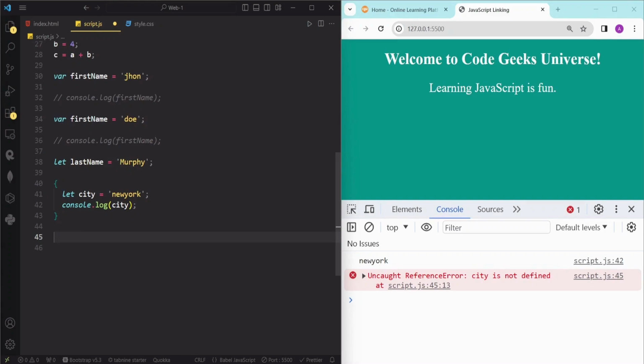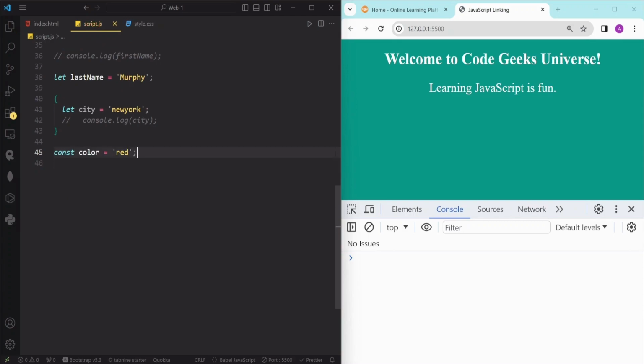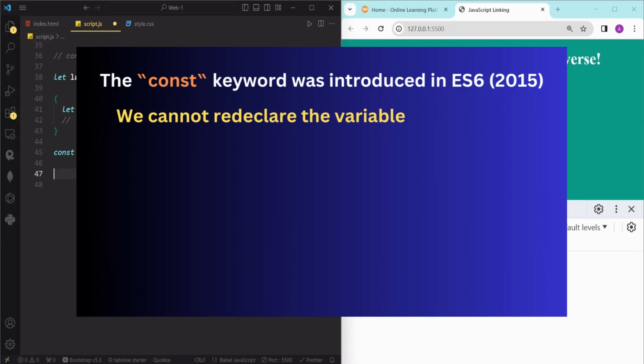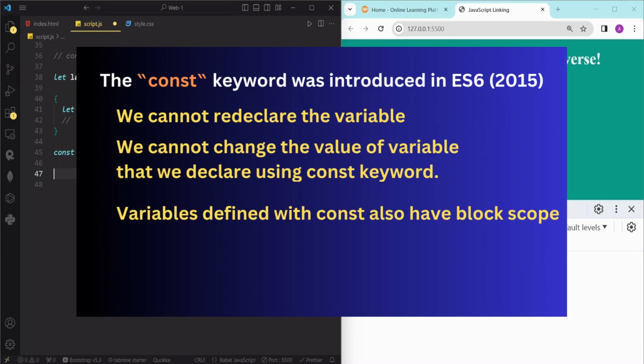And lastly, we can also use const keyword to declare a variable. To declare a variable using const, we simply need to use const keyword, then the variable name, which could be any name like this. And this is how we can create a variable using const keyword. When using const keyword, you cannot redeclare the variable. And additionally, once a value is assigned to a variable using const keyword, it cannot be reassigned with a new value. Variables defined with const also have a block scope, meaning they are only accessible within the block they are defined in.